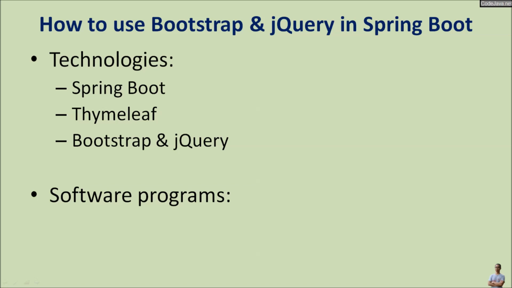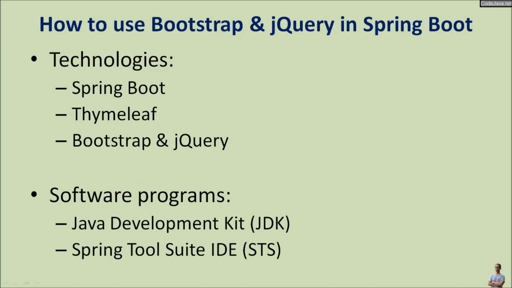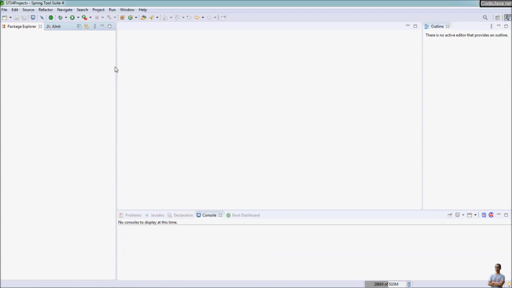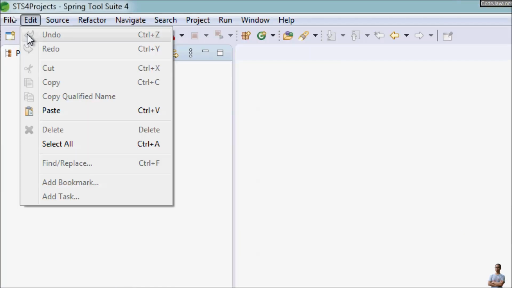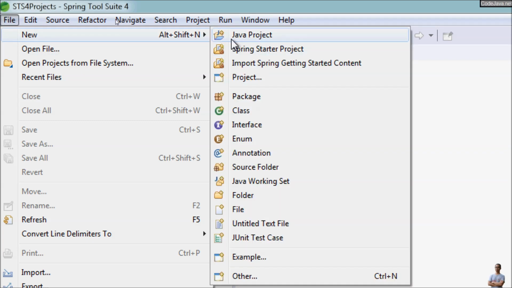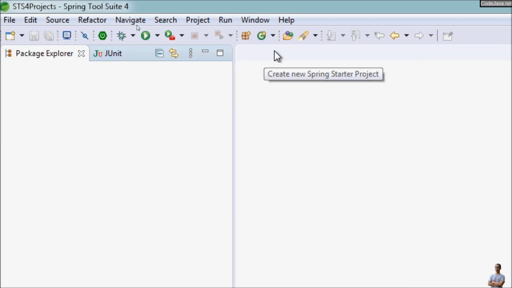I'm using the following software programs: Java Development Kit (JDK) and Spring Tool Suite IDE. This is Spring Tool Suite version 4. Now let's create a new Spring Boot project. Go to menu File, New, Spring Starter Project.